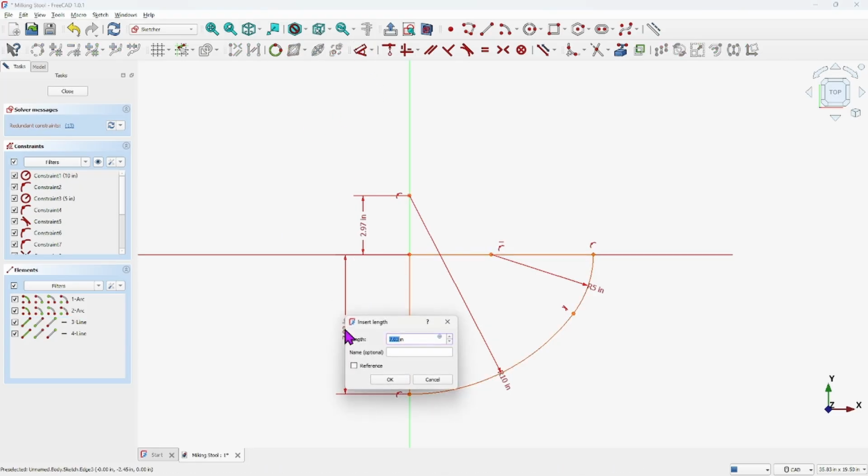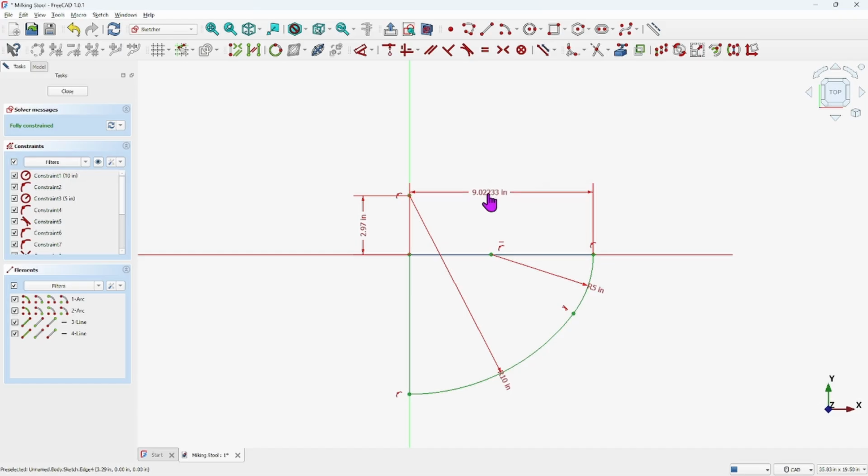So now this line segment, I think we just have to give that a length. Grab that, and that over constrains it. So I'm going to cancel that. Let me try this one. Okay, that's what it needed right there. All right, we're done. We'll close it.